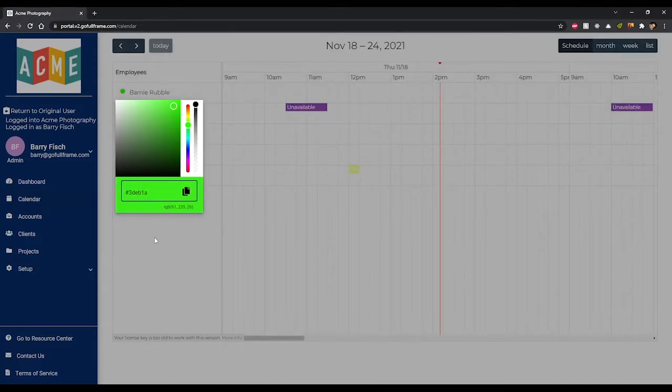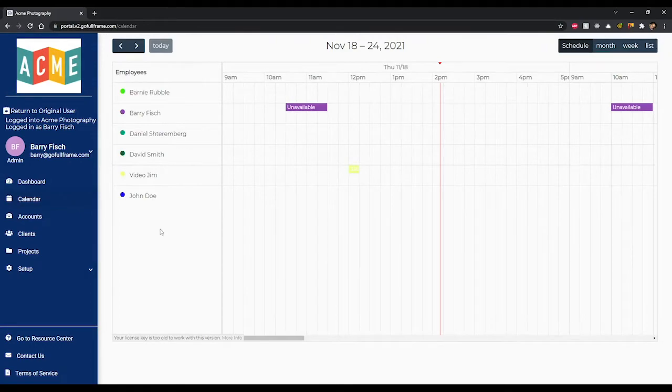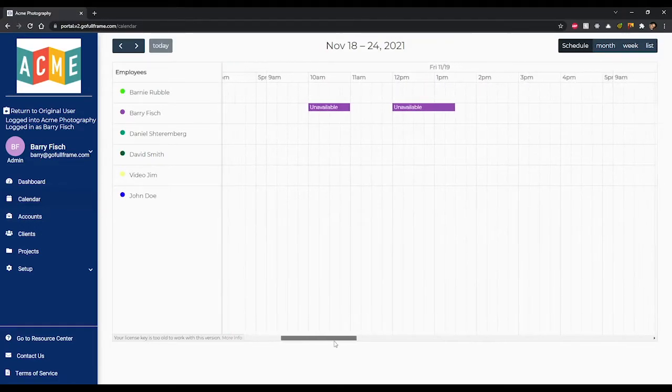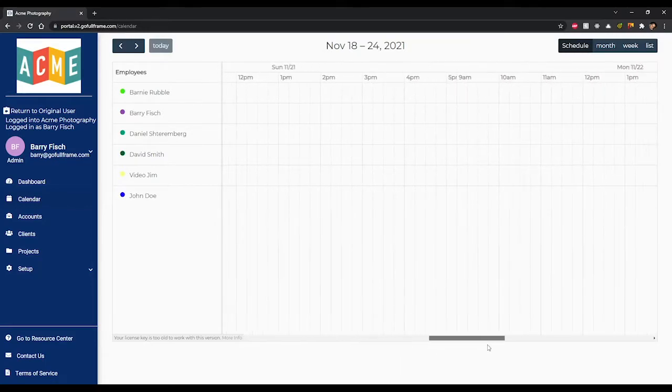Now let's take a look at the rest of the calendar and how it functions. You will see that there are 4 viewing options for your calendar in the top right corner: schedule, month, week, and list. The schedule is the default view, and it is similar to that of a day view in that it will show you all of the events scheduled for today. However, you can always side scroll at the bottom of the calendar to see up to a week ahead.